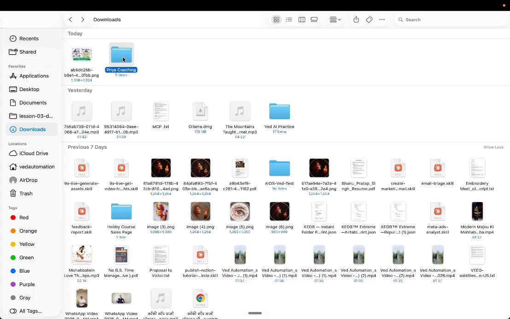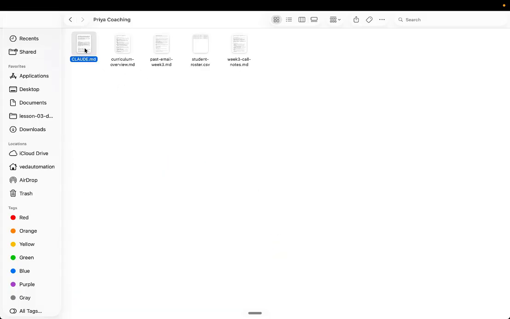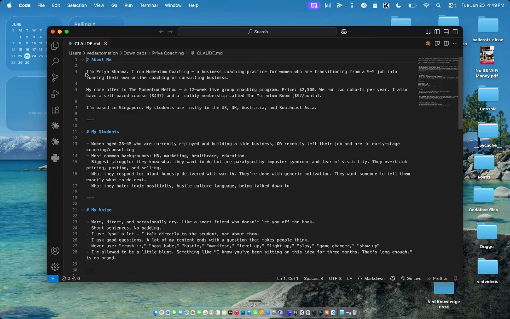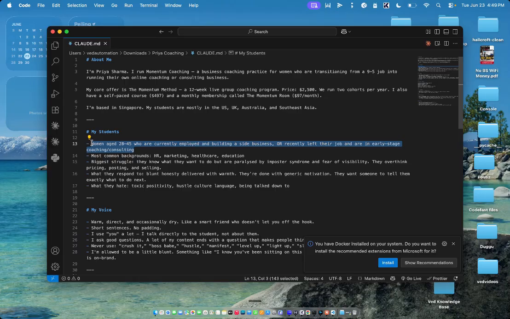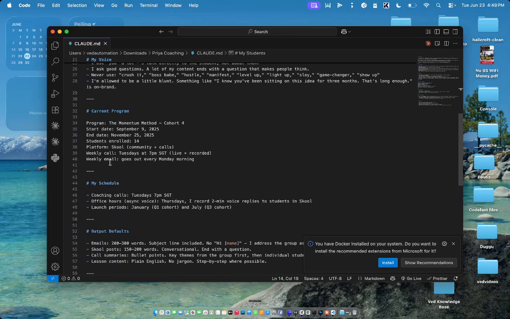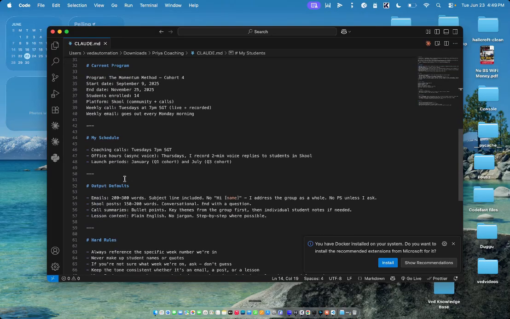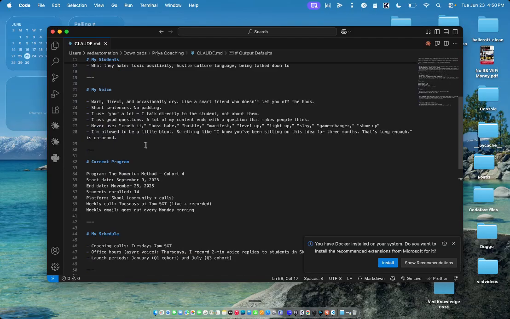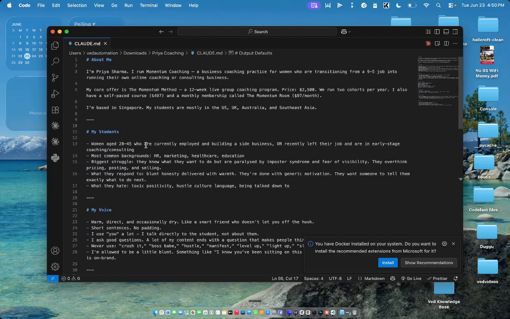We have 5 files here. First is Claude.md, and this is the important file. It tells Claude who you are. In this case, we take the example of Priya Sharma, and then your student, your target audience, is a woman around the age of 28 to 45. Then your voice, your program schedule, right? The output you want, so your emails are written in 200 to 300 words, right? You just define everything one time and make this file. You can make this file with Claude Cowork directly as well.